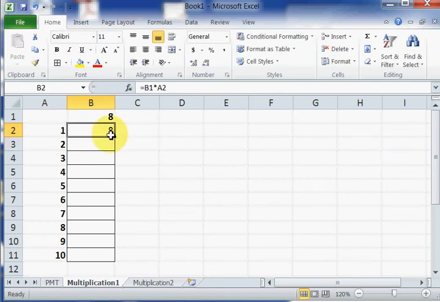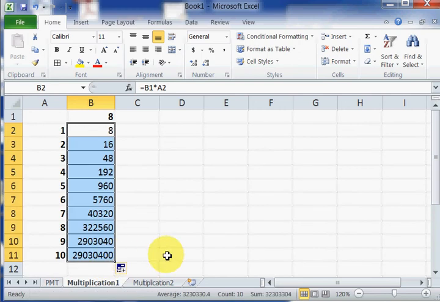Now with relative references, what you'll find is when I use the fill handle to copy it down, or use copy and paste for that matter, it will increment or change as we go down a list. So we're going to find we get some pretty funky answers here. And we get 8 here, 8 times 1, but let's observe the behavior.